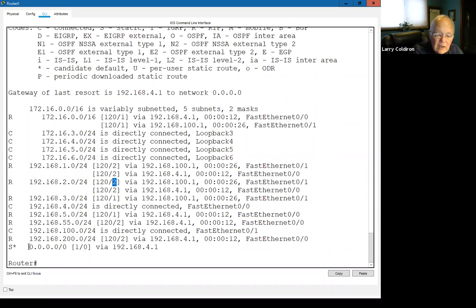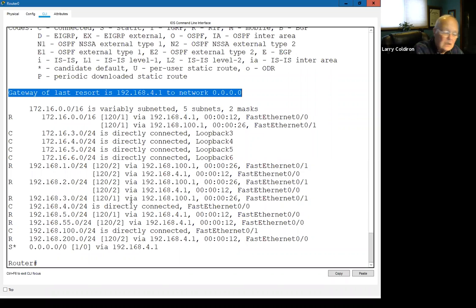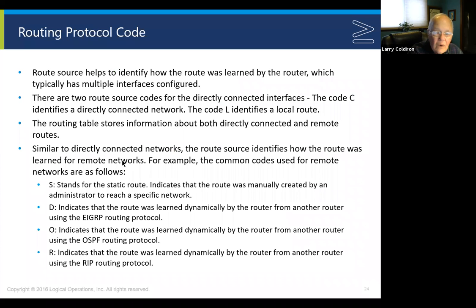The static route down here, the default route we looked at. There's also the gateway of last resort, is what it's called. If nothing is in the routing table to get it to the destination, it'll use the default route, the route of last resort, to get there for it. So the route source identifies how the route was learned by the router. There are 2 route source codes for the directly connected interfaces. The C code identifies the directly connected, and the L identifies the local route.